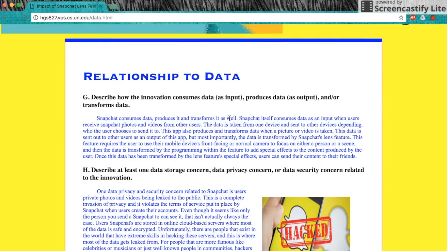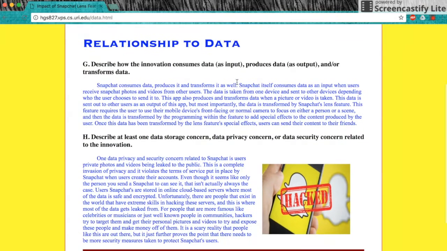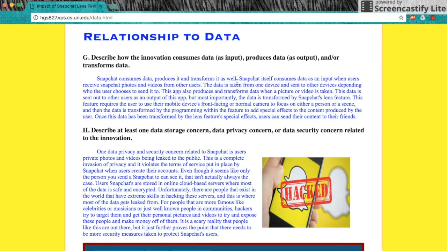The next part of my website that I talk about is the relationship to data. So this Snapchat Lens feature really takes the data that consumers make and transforms it depending on what you're doing in the app. So if you go to take a picture and you add the Snapchat Lens feature to it, say a puppy dog filter or whatever they have that day, whatever they're advertising for companies, you add that to your picture. That's transforming the data.